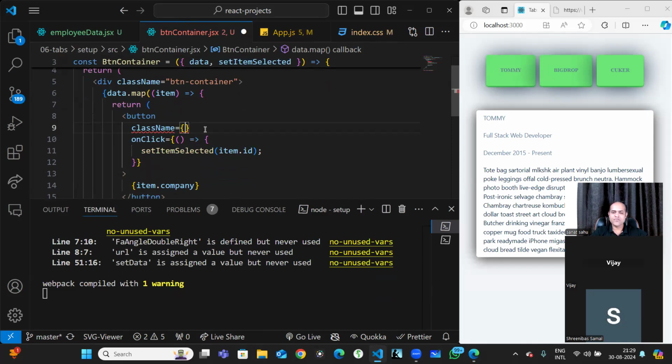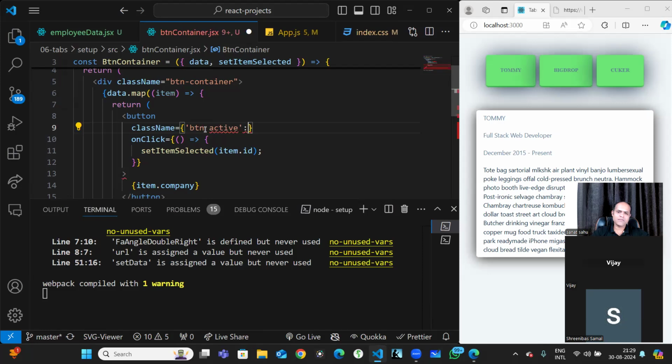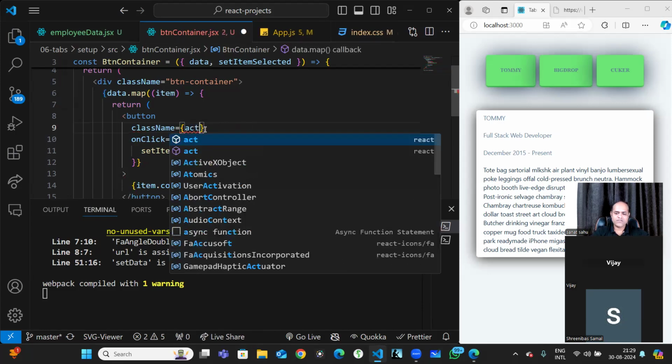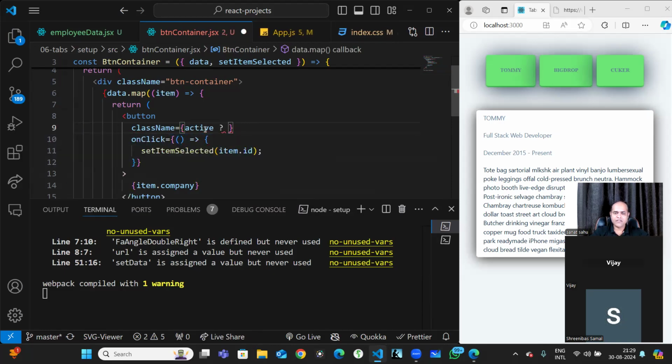So in that case, I have to add the... so I just use button and active if I have... yeah, I'm not remembering the exact syntax, but let me recall, I think. So if it is active, then I have button with active, else I have only button. Yeah, that is correct. This is the correct syntax.